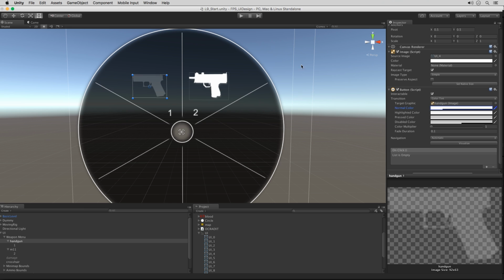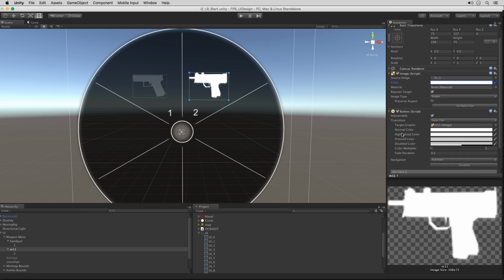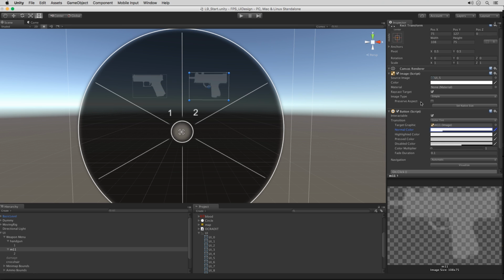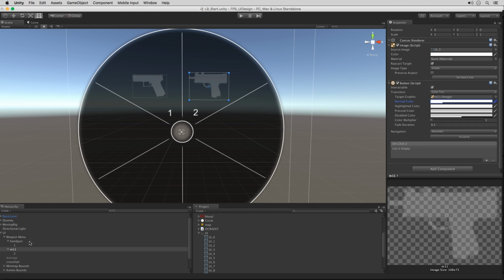And we're going to be doing that for the Mac 11 as well. So once again, let's add our button component. Go into the normal color, adjust the alpha value down to 50. There we go. Now we'll be taking a look at the onClick event in a moment, but for now we're done with our UI elements. Now we need to take a look at the scripting, so we'll start off with the UI script first. Let's go into our UI.